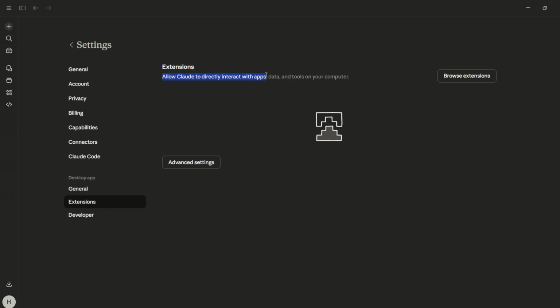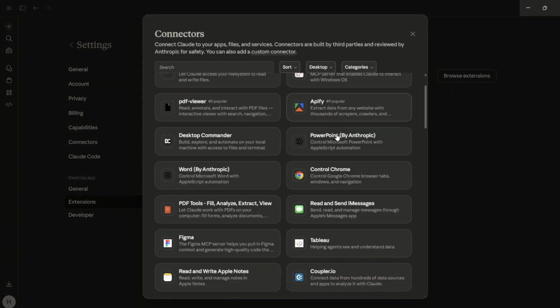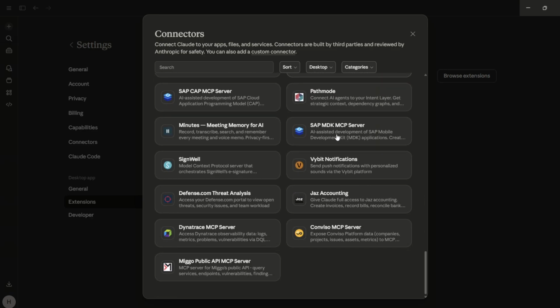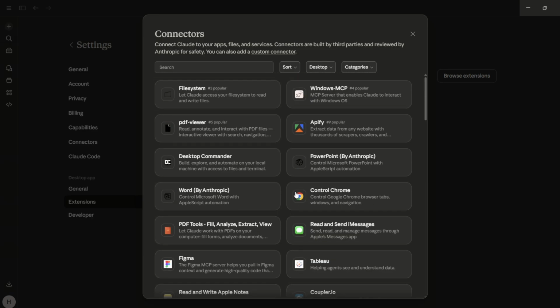Allow Claude to directly interact with apps, data, and tools on your computer. So in order to add any extension, click on this Browse extensions. If you wish to add an extension for any particular existing app, like you can see right here, you can simply add an extension from here. So for example, the file system and Windows MCP are already configured.